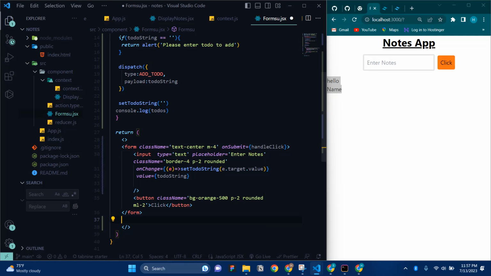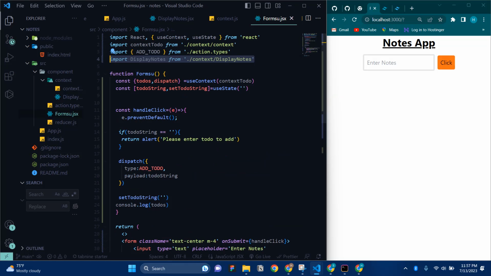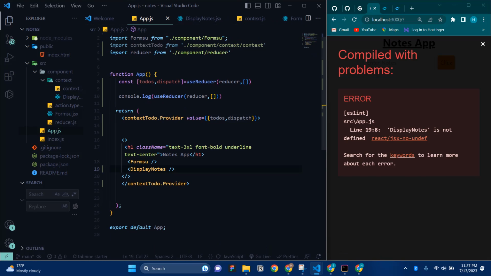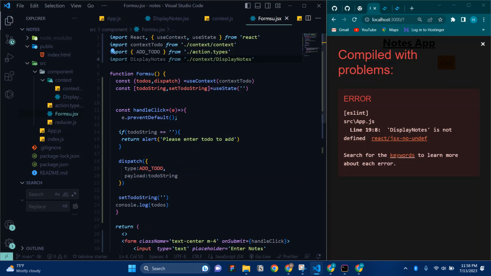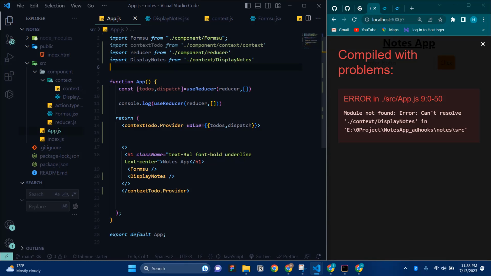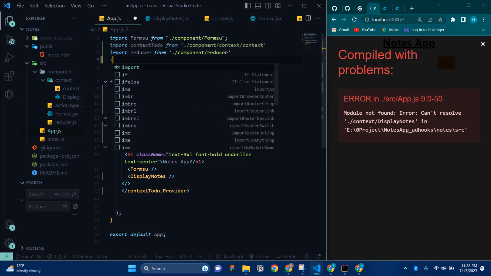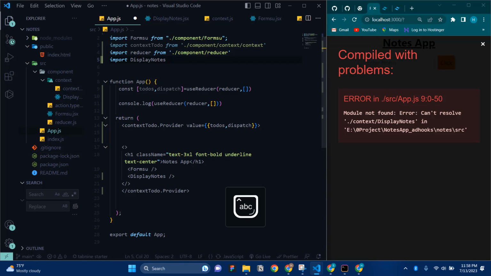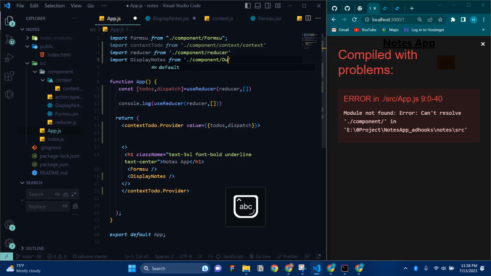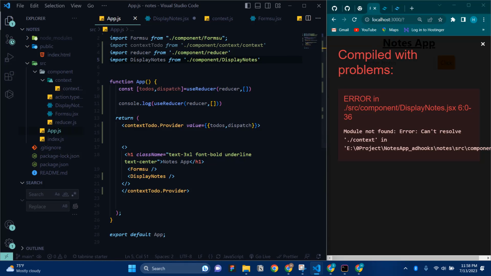Either you can add it here, or you can just cut this and remove it here. What you can do is go and add it below this, and you can put this one also in the app. Module cannot find the context DisplayNotes. Yeah, here it is going to be a little bit different. So I'm just going to say import DisplayNotes from dot slash component slash, inside the component. Okay, I put it inside the context, so just say slash DisplayNotes. Let me save this. Module cannot resolve context.